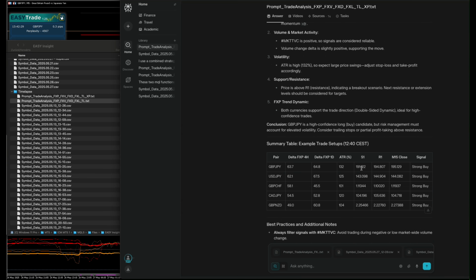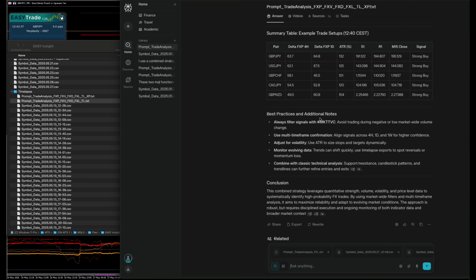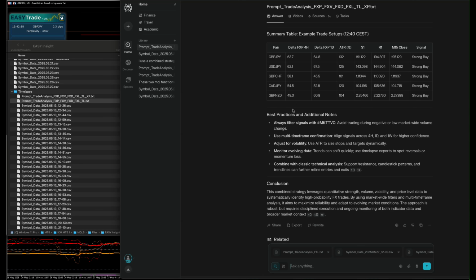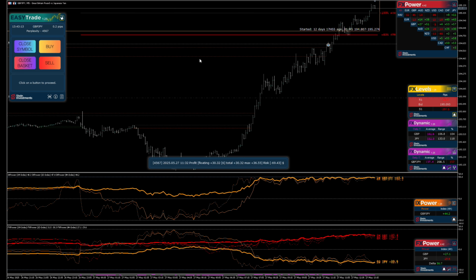And at the end of this long list, you'll see some signals, strong buy here on these ones, and that's pretty much it. You see, this took less than a minute to analyze 3 CSV files and get trade recommendations, and now you're good to go. Do this aside and execute the corresponding trades with Easy Trade.